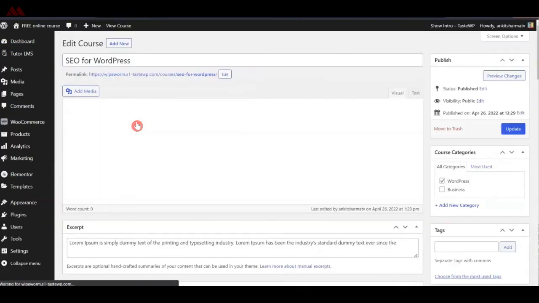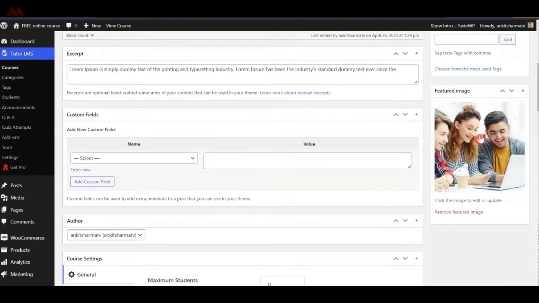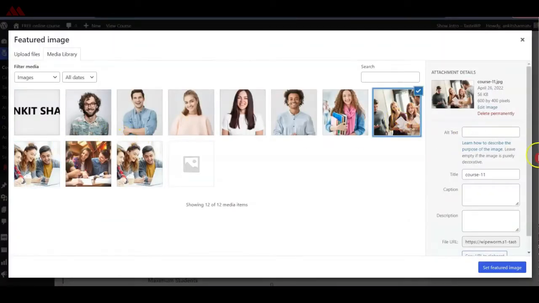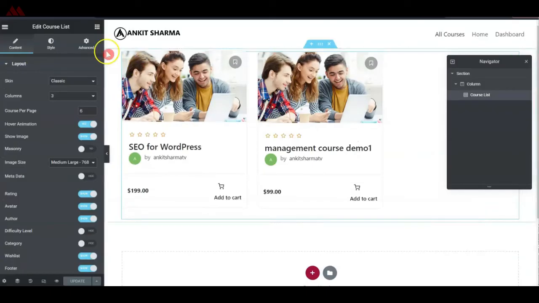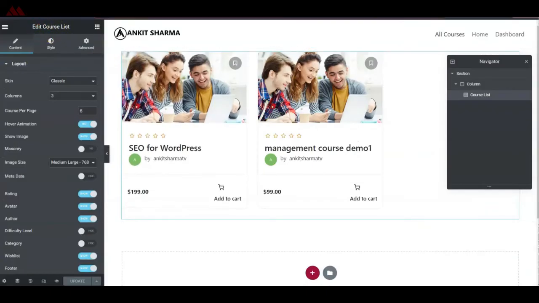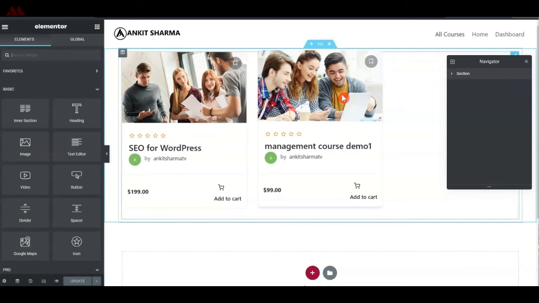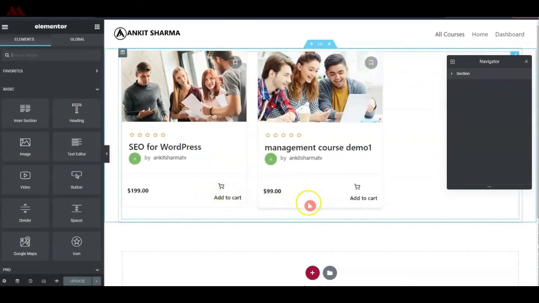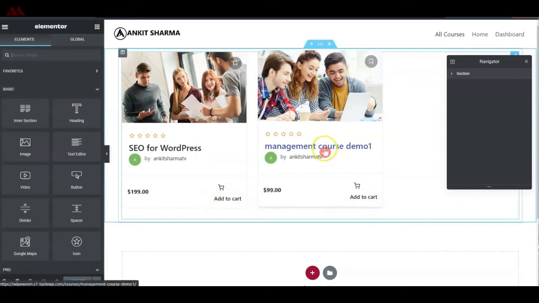And maybe for SEO for WordPress, we will add a different image. Maybe this one. Alright, so now if we refresh this page, this is how it looks. So now we have done the basic settings and let's test this site in the front end, and if the transaction goes well, we will be able to do all the purchase and access the course. Then we will start designing our front end.